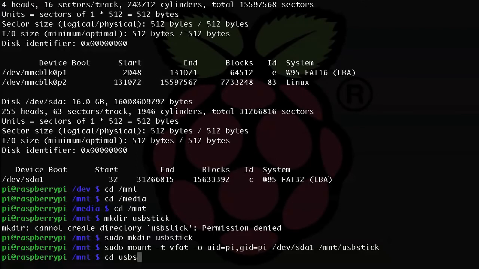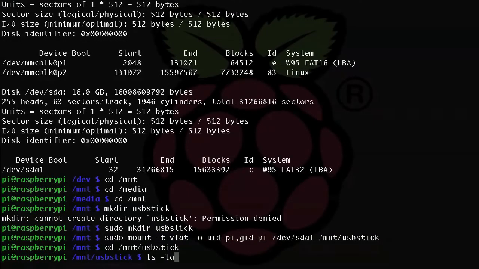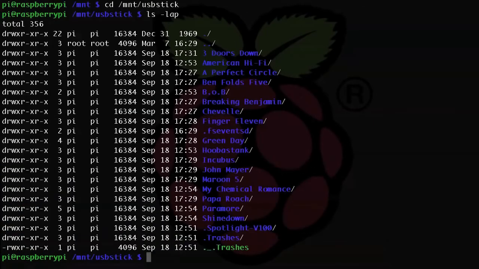So let's cd into that directory: cd /mnt/USBstick. And let's see what we have in there. Let's do an ls -lap. And there you go, there are the files that are on my external USB thumb drive. And that's pretty easy, right?